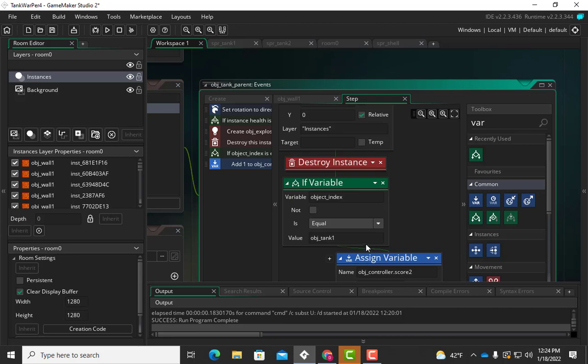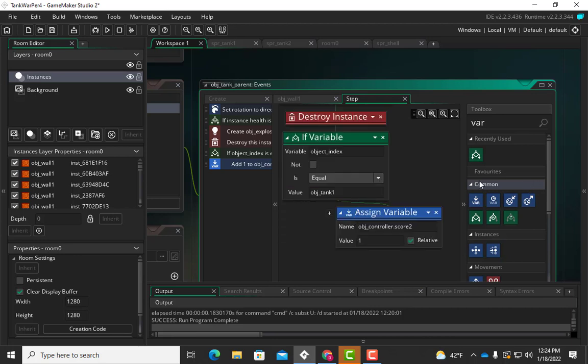Now, a lot of people would ask the same question again and say, if object index equals tank 2. But you don't need to ask that question because if it's not tank 1, you already know it's tank 2 because there's only 2 tanks, right? So don't ask this question. Don't ask questions you already know the answer to. So here you say else.